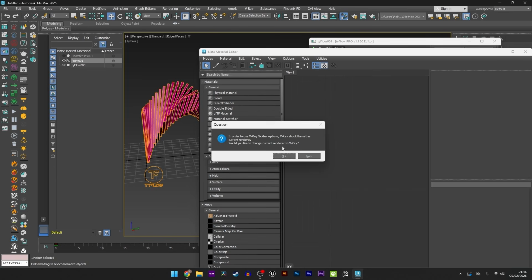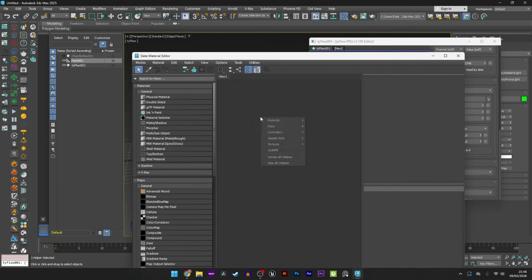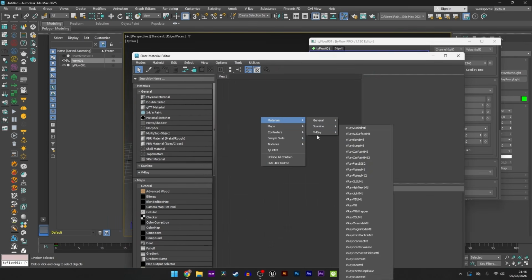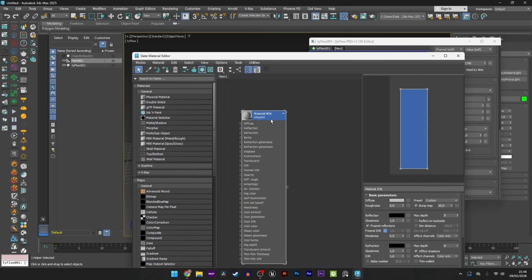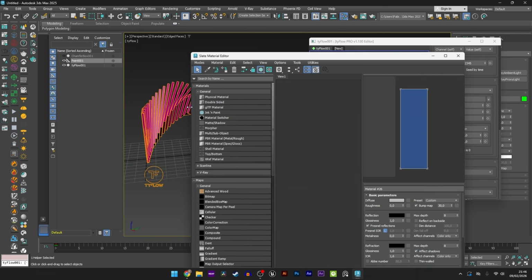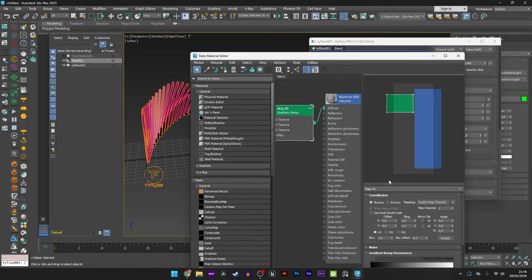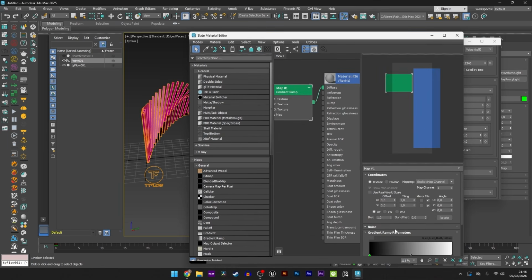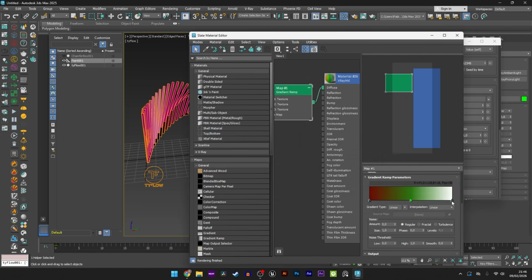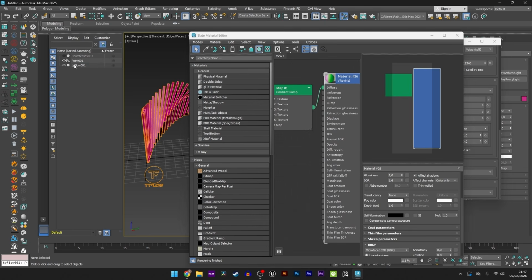Okay. I can now create a material with VRay. Material here. And I will create a simple gradient. I can now play with the value of the color here. Yeah, I think it's cool like this. I will now select my material, select my TyFlow setup, and apply this material to the TyFlow setup.